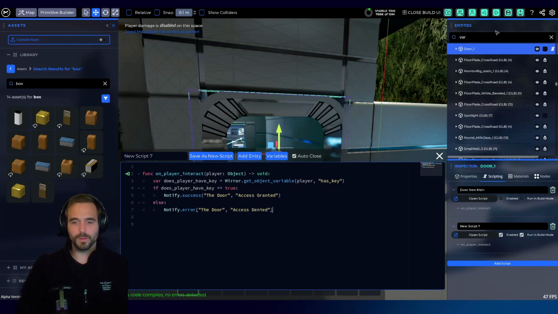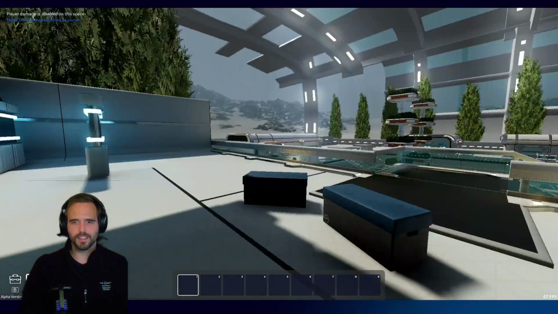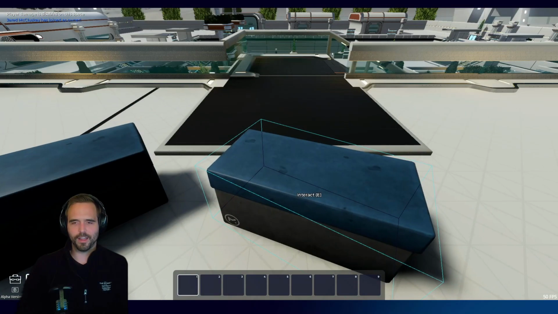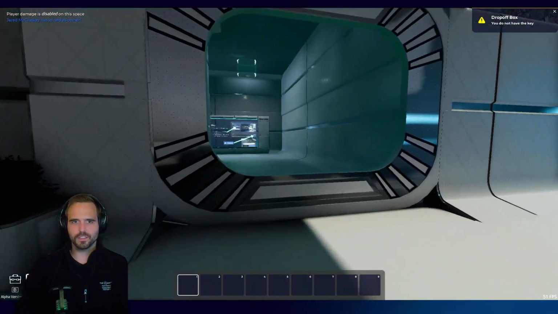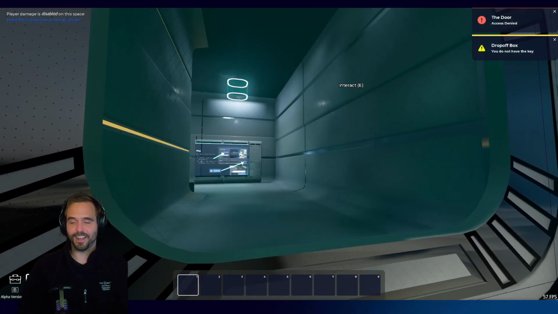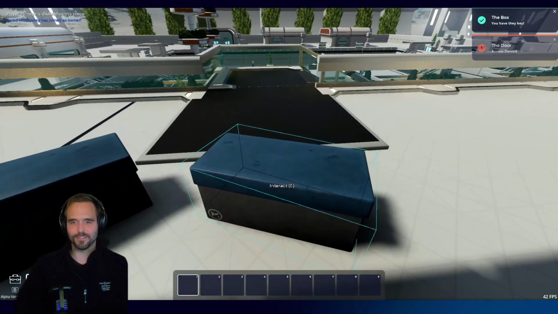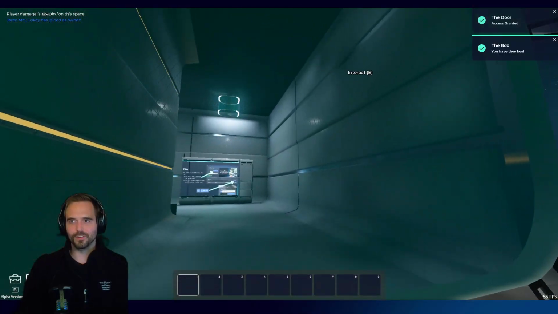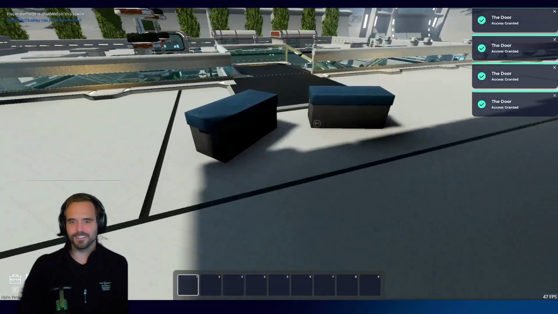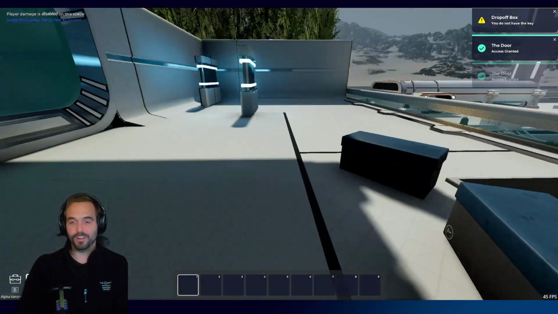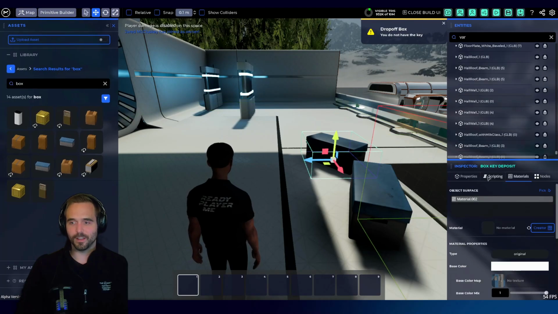All right, so this should be pretty simple here. So let's go ahead and test this. Let's go over to our box that we already have that drops off the key. So if I go up to this now, then it says I do not have the key, access denied. And if I go over to the box that has the key, then boom, you have the key and the door says access granted. Life is good. So pretty simple, awesome, robust system we got here.